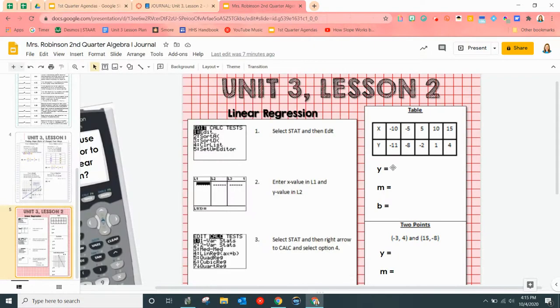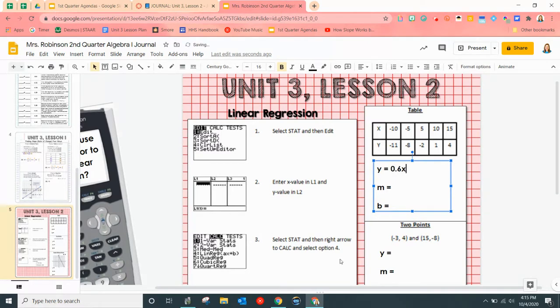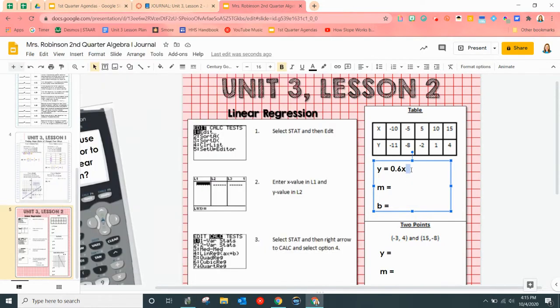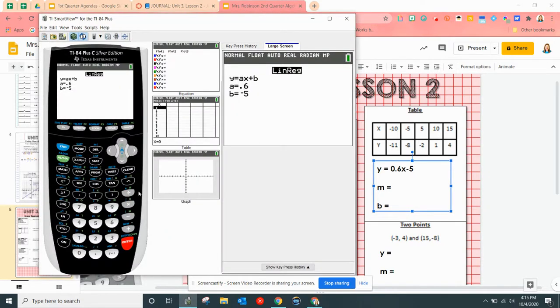Well, I'm going to come over here and type. It said 0.6x, that's what they gave me, 0.6x, and then -5 for my B value. Now remember, I told you, if you can, not always can you, but if you can, you want to take this decimal and make it a fraction. So here's how you do that in your calculator. Let your calculator do the work for you.